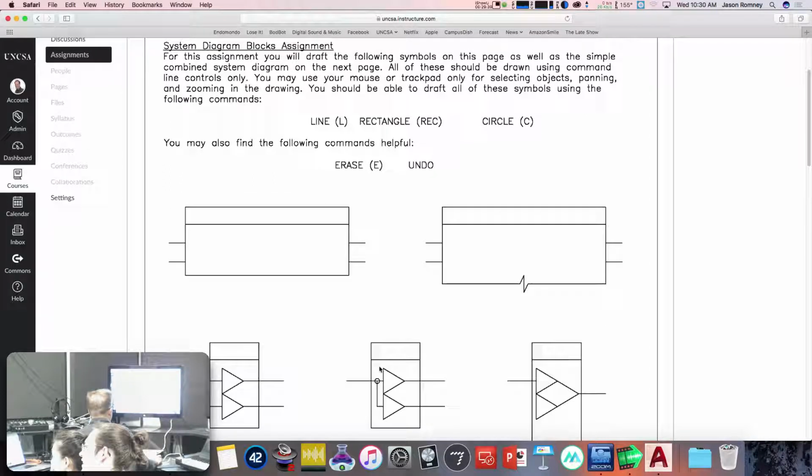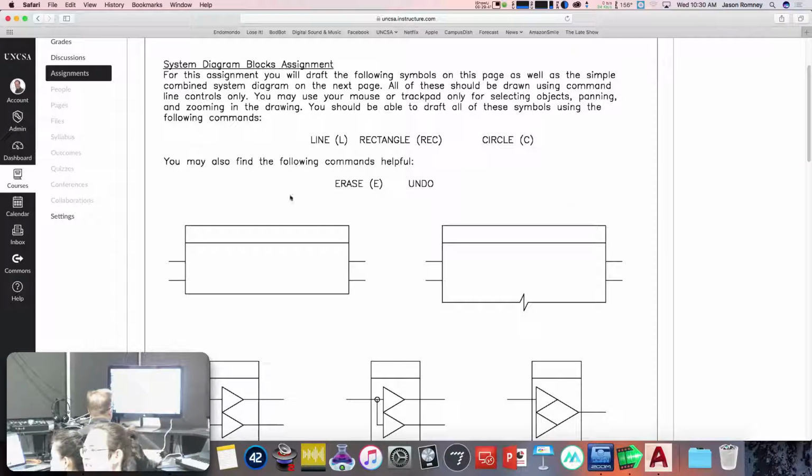And notice that I am specifying you should be able to draft all of these symbols using only these 5 commands. And if you never make a mistake, you'll only need the first 3. Okay? That's the goal. But if you make mistakes, you might find the other two helpful, okay? And yes, undo works as a command line tool. You just type the word undo, and it will undo whatever the last thing was that you did, okay? And I've also put in parentheses the shortcuts for those commands, so you don't have to type the whole word if you don't want to, okay?